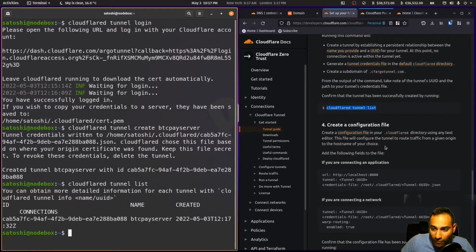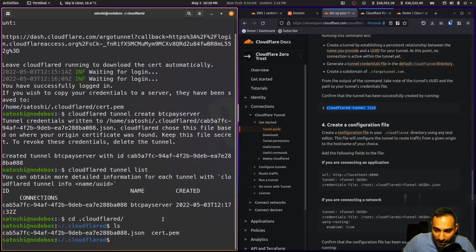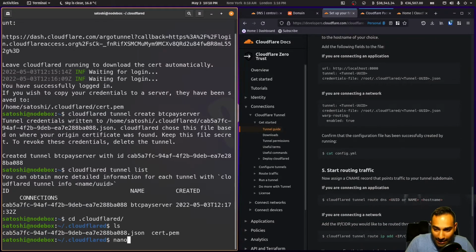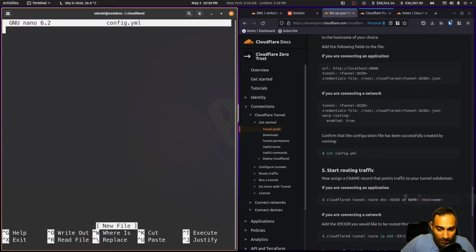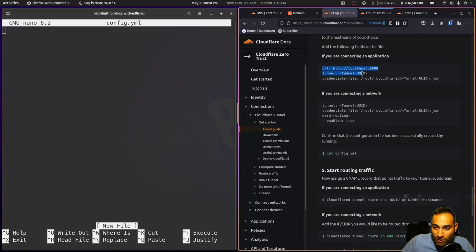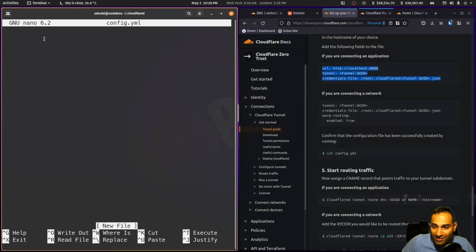Now, the configuration file is located in the .cloudflared directory. So we're going to go into cd .cloudflared and list that out. Now you can see here that there is a JSON file created. And what we're going to do is create a config.yml with nano config.yml.